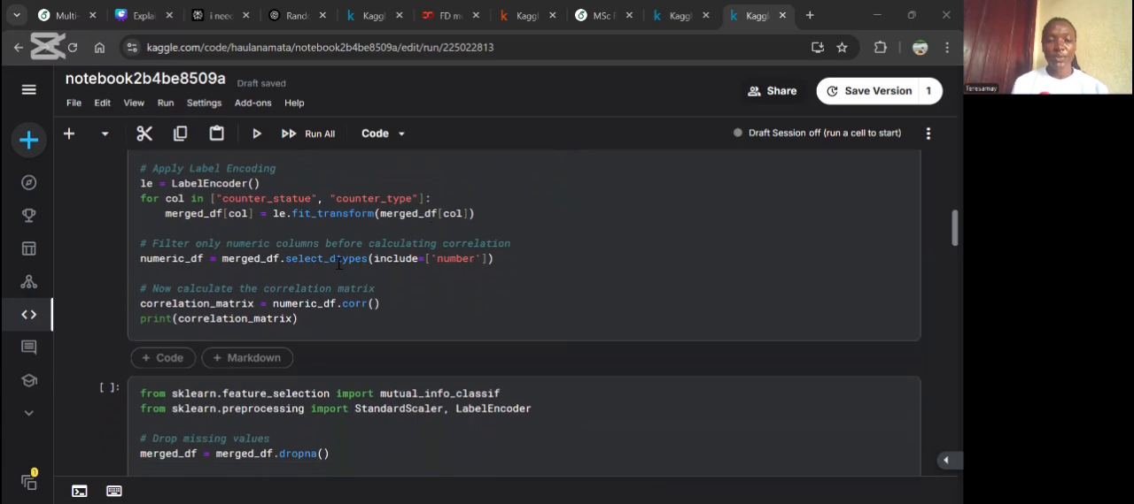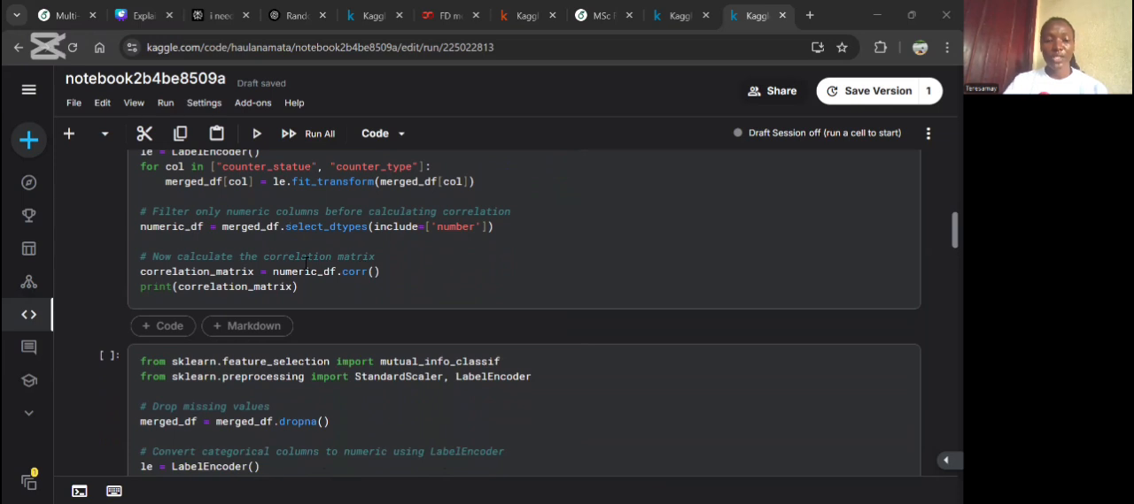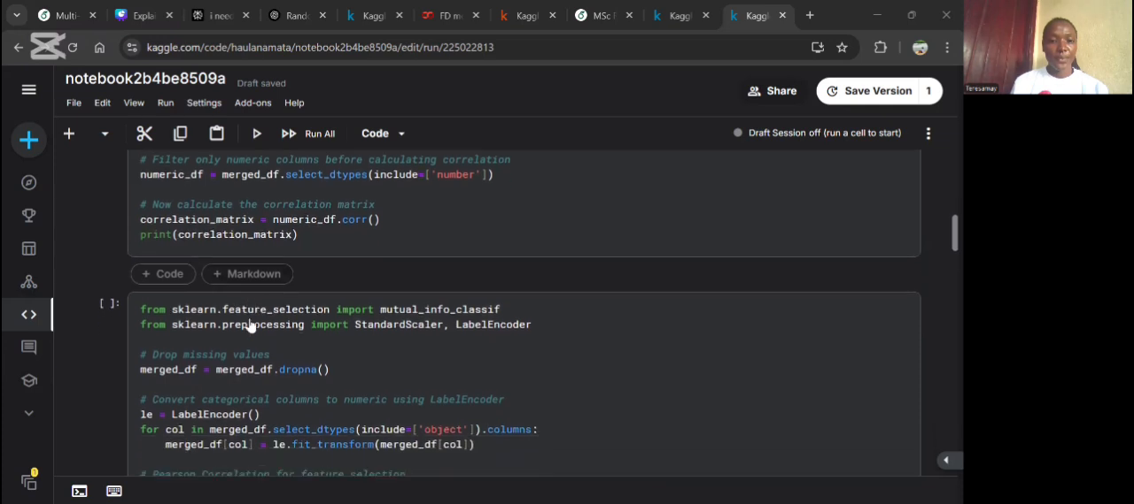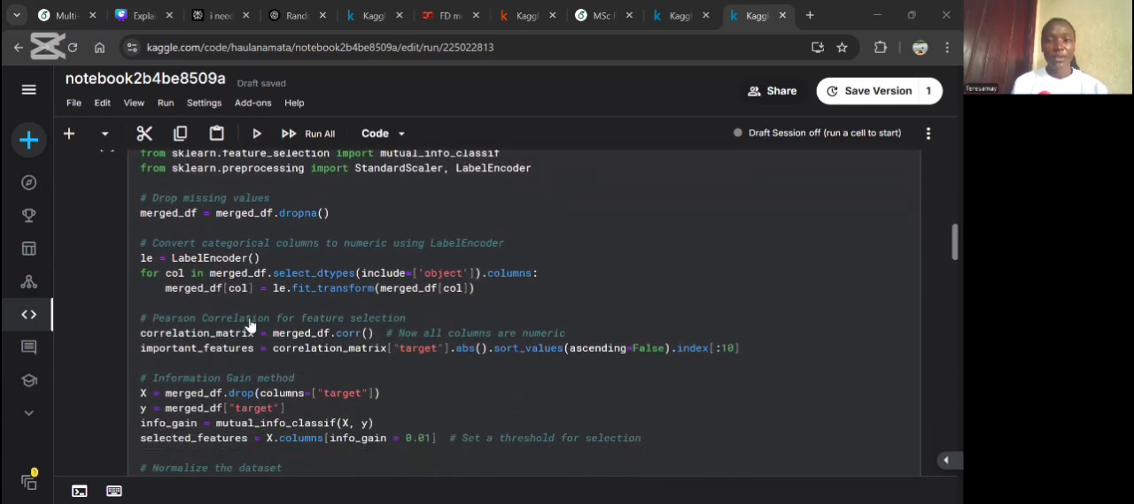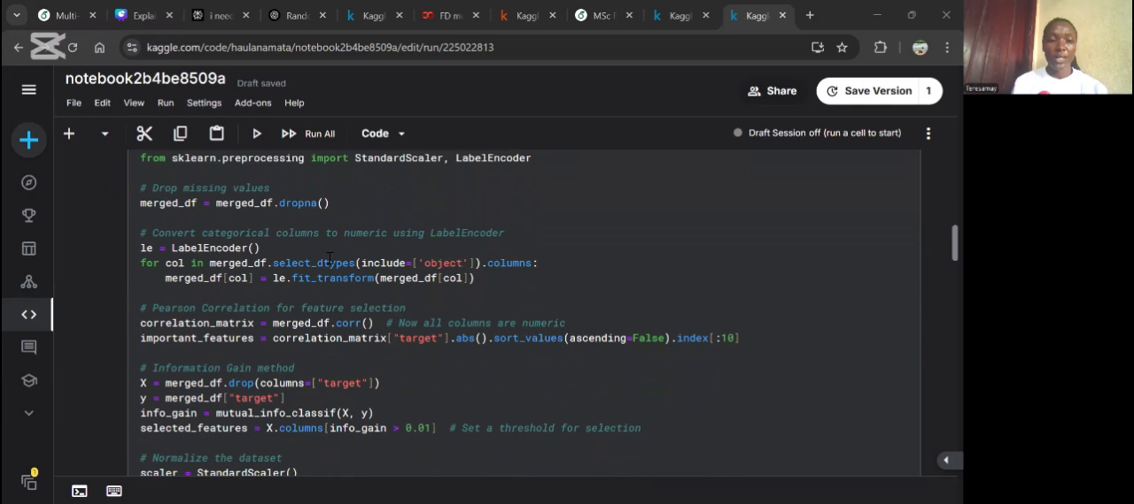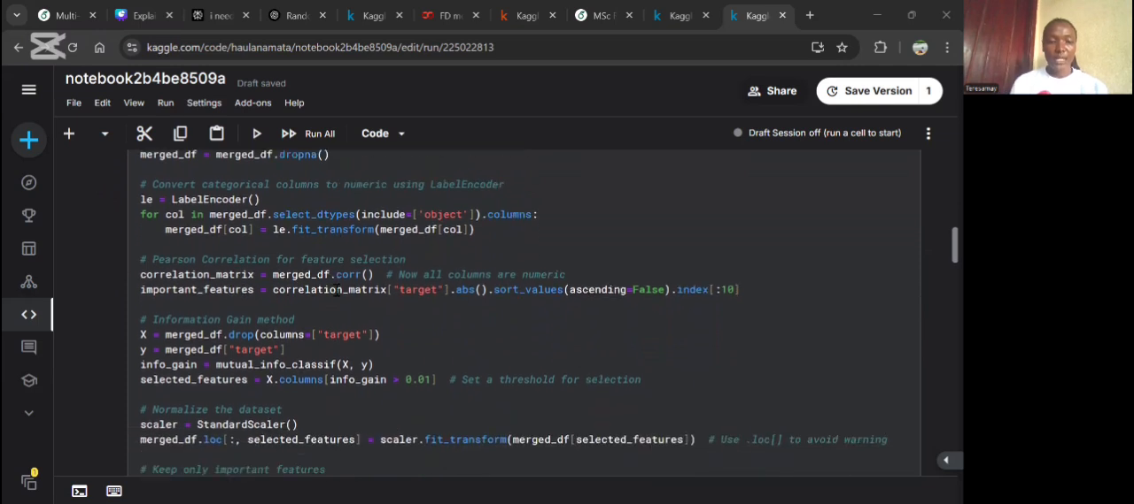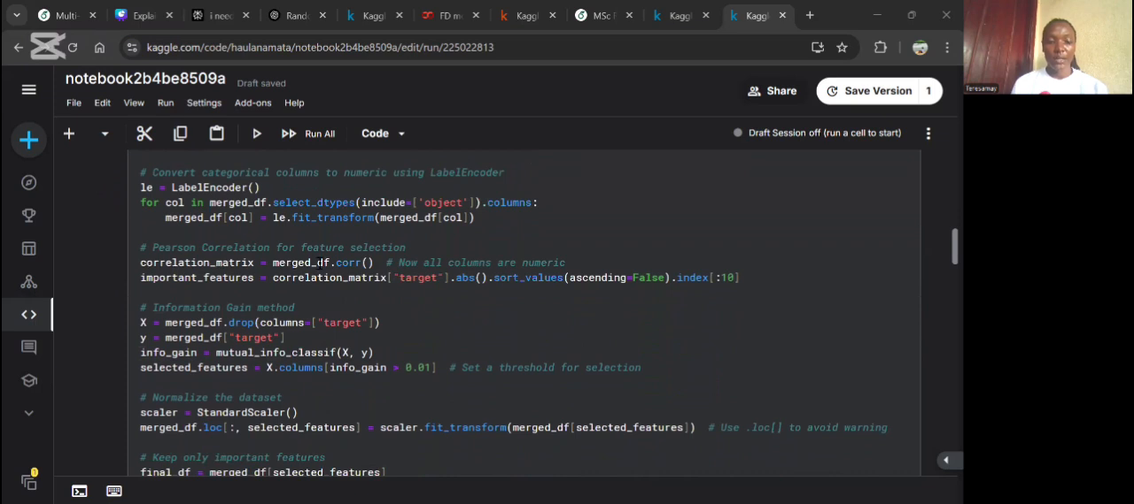So then we filter out the numerical columns, after which we calculate the correlation coefficient. This correlation coefficient helps us to get to know the relationship between the different columns that we have in our data sets. And then after that, we do some handling of missing values, but in our data set, we realized that we didn't have missing values. So we convert the categorical columns into numerical using the label encoder, which we initially imported earlier on.